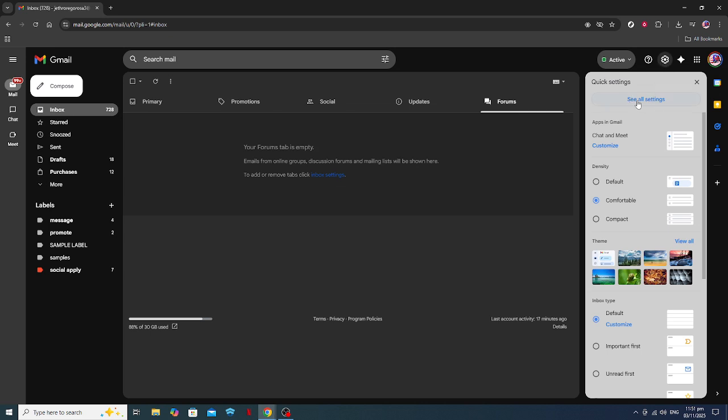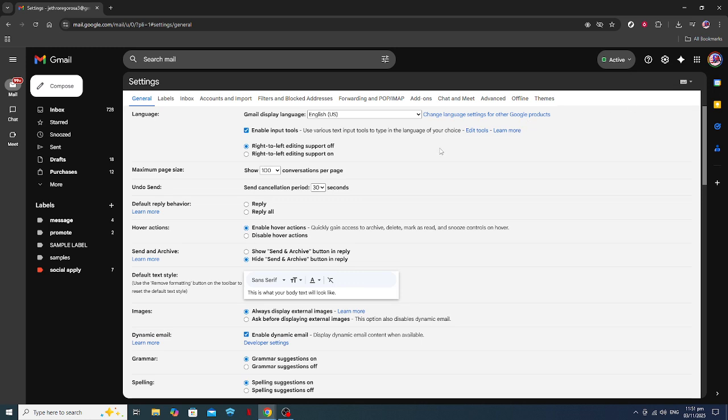On the settings page, you'll notice multiple tabs, each covering different aspects of Gmail's functions. The first tab you want to focus on is the one labeled General. Scroll through this tab, and soon you'll come across an option labeled Language. This is where you'll make key changes to facilitate emails in different languages.